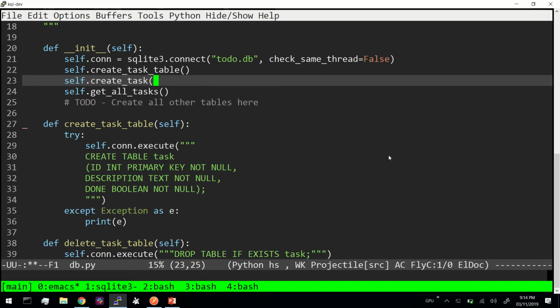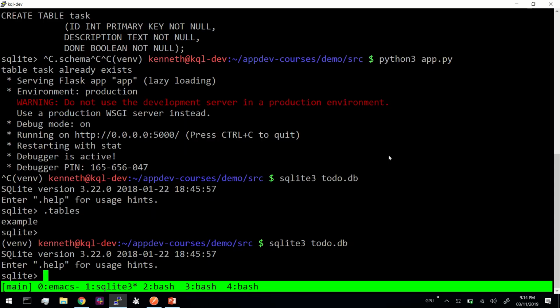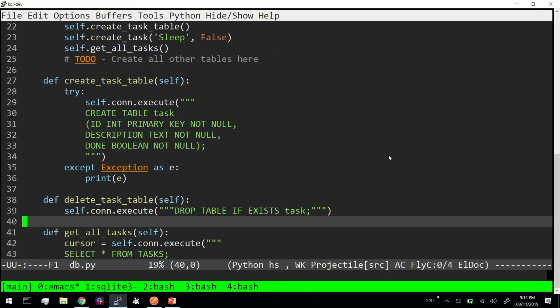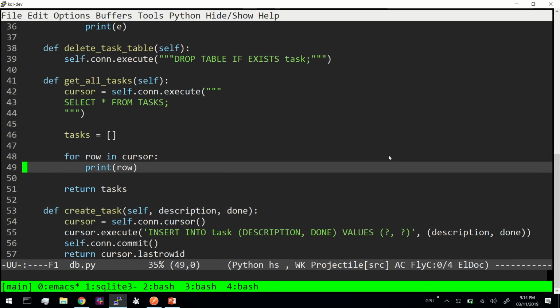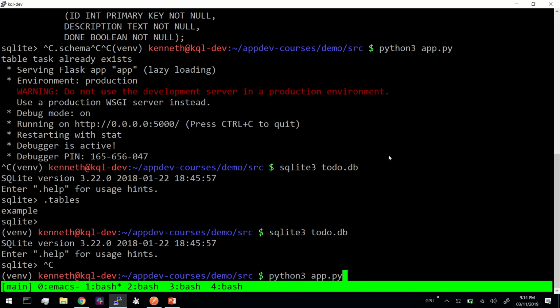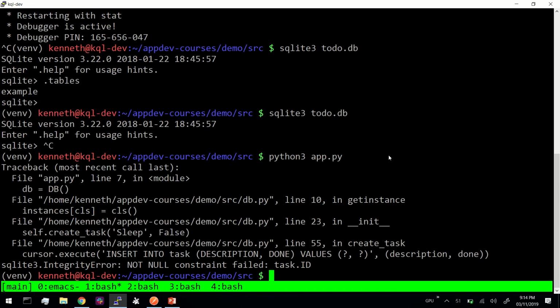And description, let's say sleep. And the done is false. So we're going to create the task table, and it'll probably print a message because it exists already. And we're going to create a sleep task, and then we're going to run our get all tasks function that we wrote before. But that doesn't really do anything yet. It's just going to print the tasks. So try to run app.py.